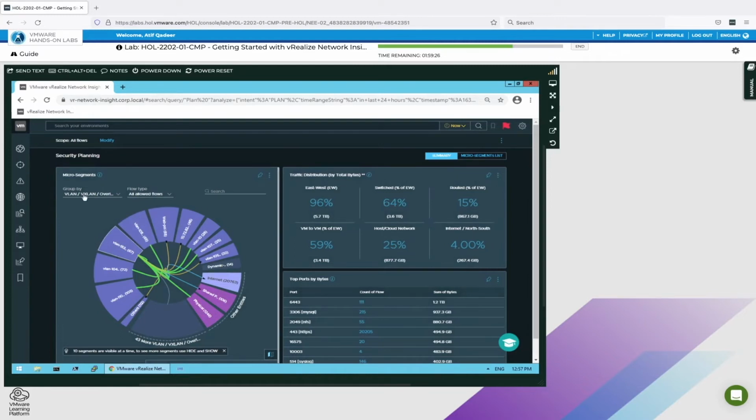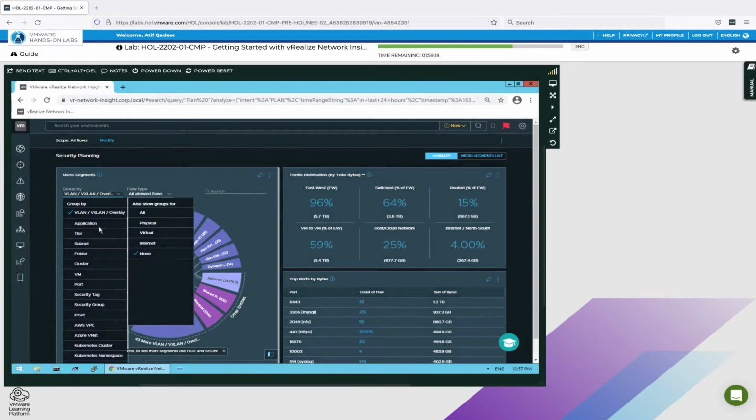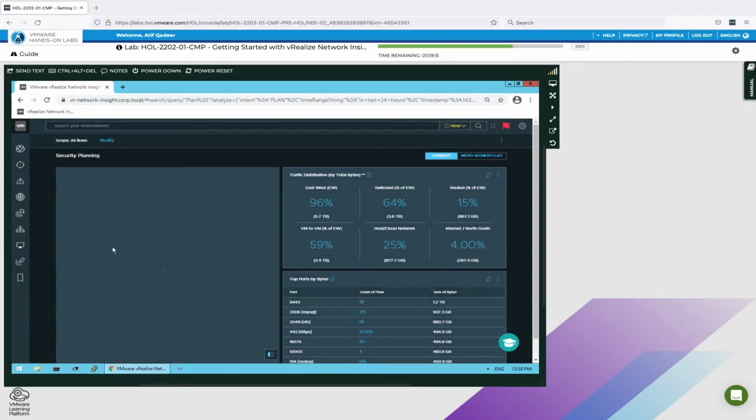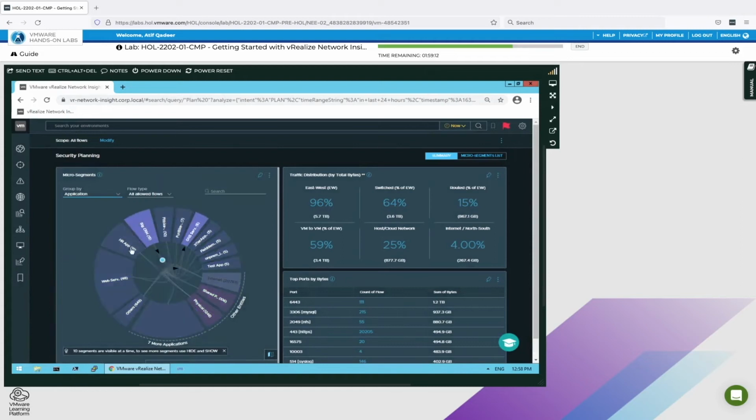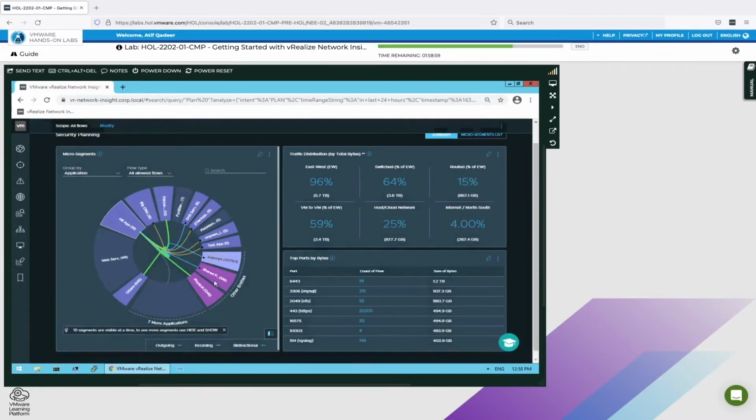Basically our grouping is by VLAN, VXLAN, or overlay, and where it says overlay, it could be Geneve overlay. I'm going to switch gear and shift to the application. When you go into the application, the lab guide asks you to focus on the HR app, and I can do keep focus. Here we can see the communication paths from the HR app to physical infrastructure, to shared physical, so it could be shared DNS servers, NTP services, common services, and at the same time I can see there are things going out to the internet.